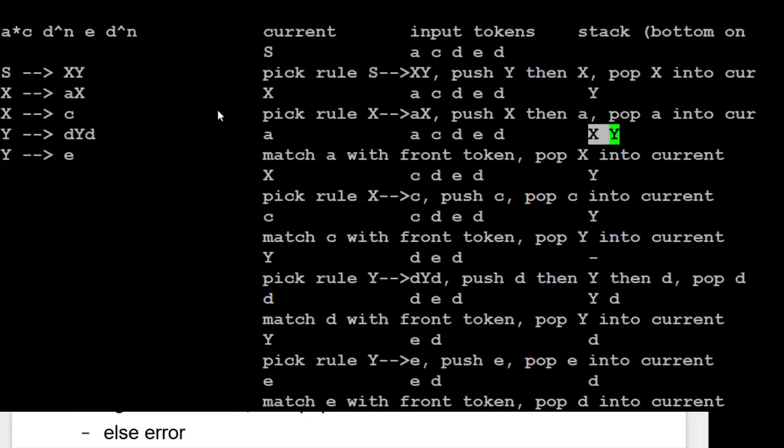So I look at that and say, well, A and A match. Yay! So I can discard them and grab the top thing off the stack as my next thing to process. So now I've got X to process, and I've got C, D, E, D in my input sequence, and I've got Y sitting on the stack.